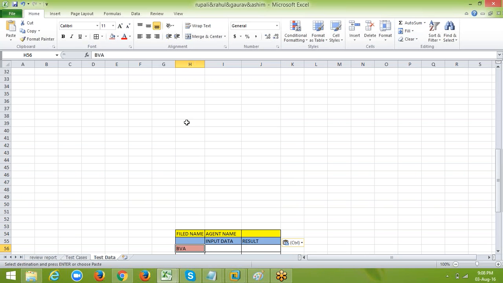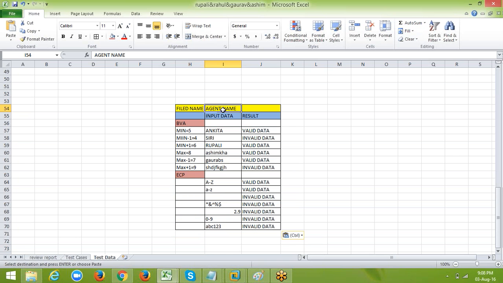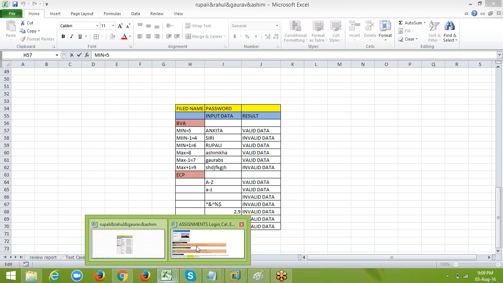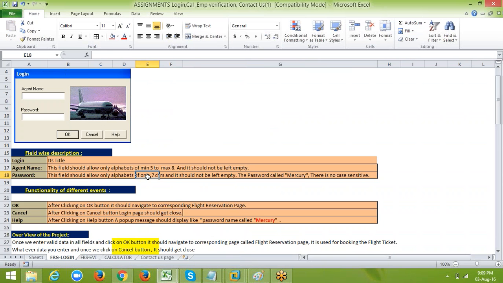So what is the field name? Password. Just try to analyze what is the valid one and the invalid one. See the requirement of the password. What is specified? Observe, the field should allow only alphabets of only 7 characters, and it should not be left empty. And the password is called Mercury. Okay, so this is one thing.